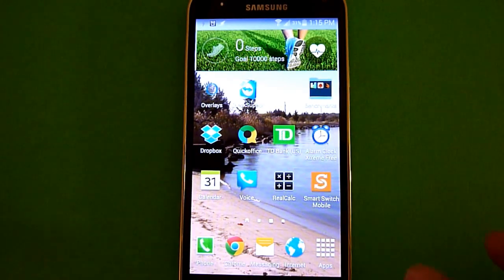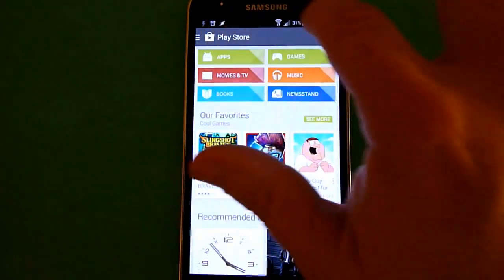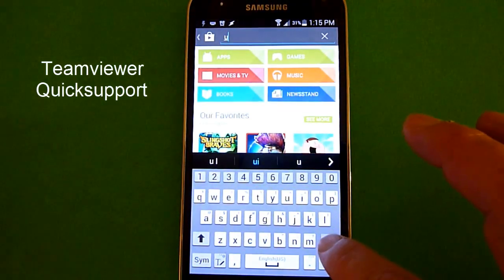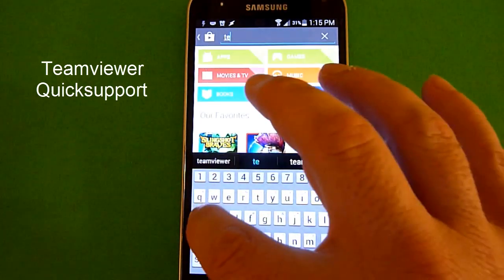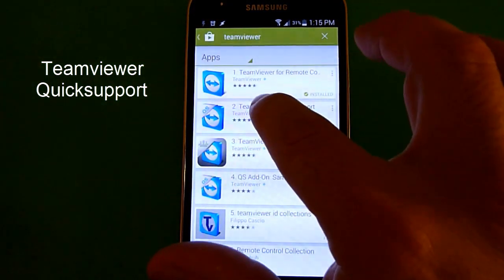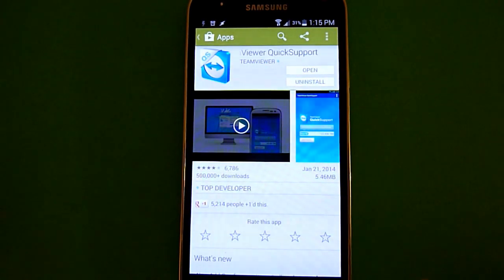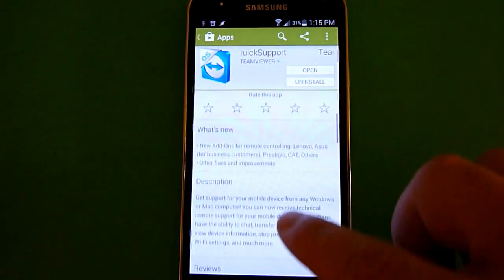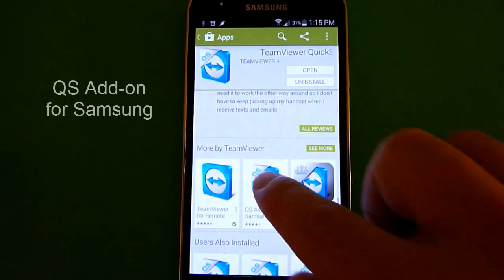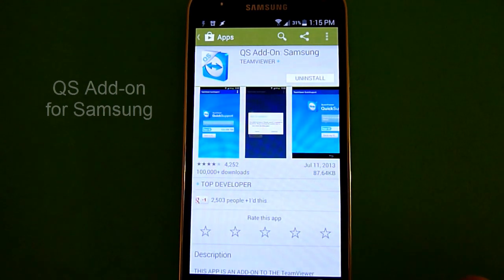All right, so the program you want to get from the Google Play Store is called QuickSupport, from a company called TeamViewer. Search for TeamViewer. I'm going to get TeamViewer QuickSupport. I already have it installed on my phone. I just install it. And then there's one other application after you install this main one. You want to get the QS add-on for Samsung. Do the same thing, install this one secondly, and then it'll give you the remote control feature.